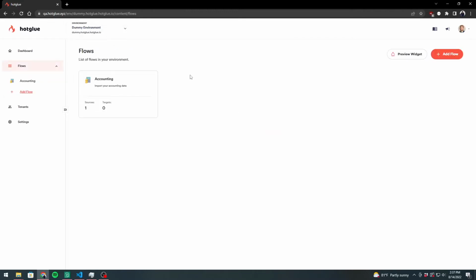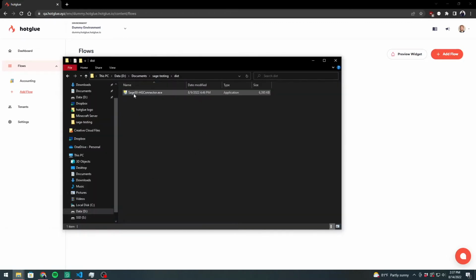So now that we have the flow configured, we're going to jump into what the user experience is like to set up this connector. So every user, you'll give them the Sage 50 hotglue connector, which is an executable file they'll install on the machine that's running Sage 50.